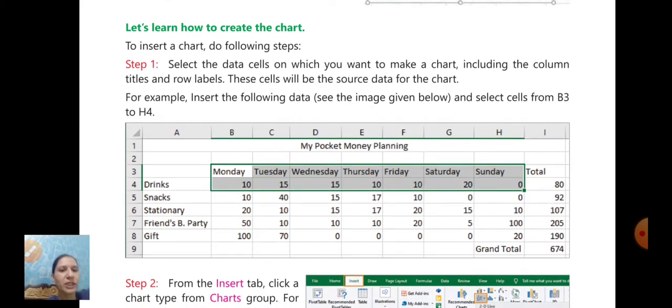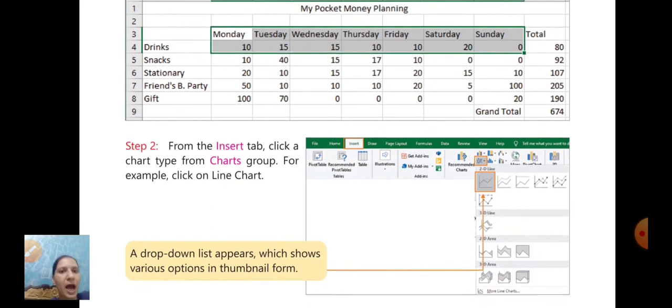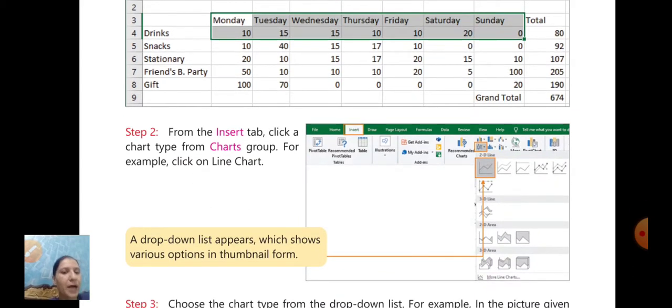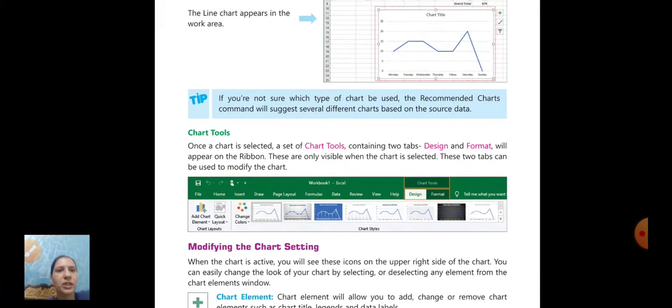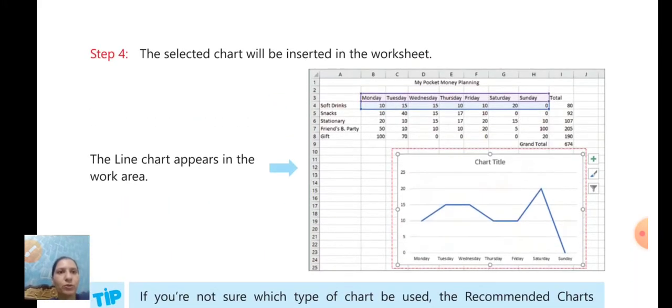First of all, select the cells on which you want to make a chart, including the column titles and the row labels. Now step 2, go to the Insert tab and click on chart type. A drop down list will appear which shows the various thumbnail forms. Now step 3, choose the chart type from the drop down list and click on the chart which you want to insert in your worksheet. Now see, a line chart will appear on your work area.